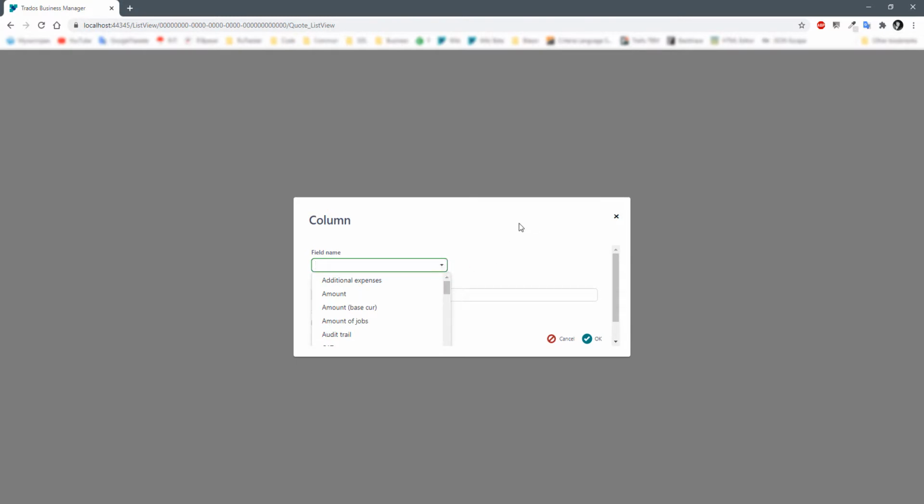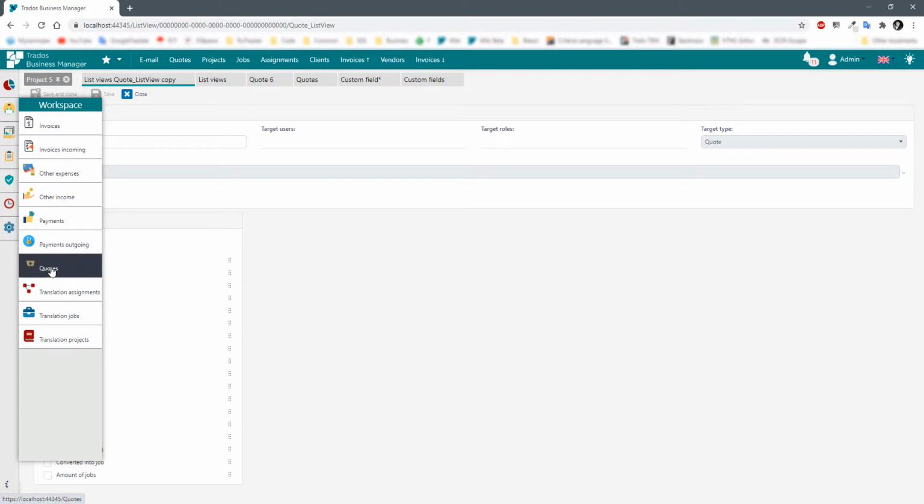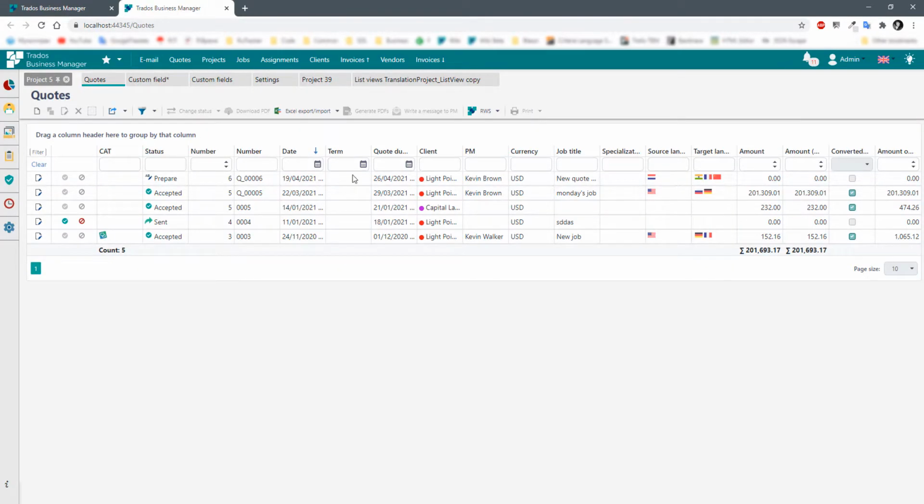In the field name we have to find our term custom field, which is now here. Okay, and we have added it here. Let's drag it somewhere, I don't know, before quote due date, and save. And let's try to open the quote list in a separate tab to check that term is here. Alright.